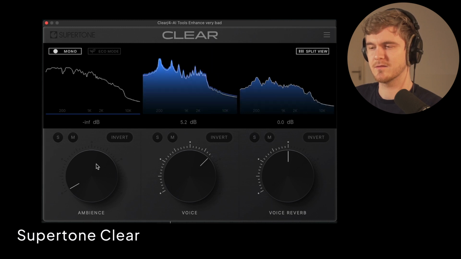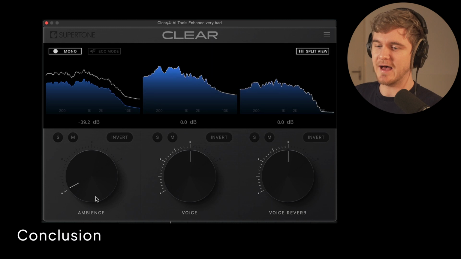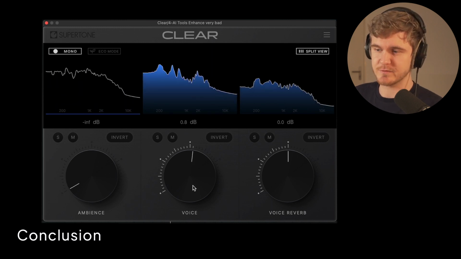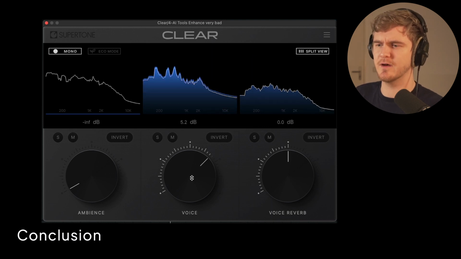You can't even understand the words I'm saying because the environment is so loud. Supertone is just immense when it comes to perfecting each situation, especially with the reverb.